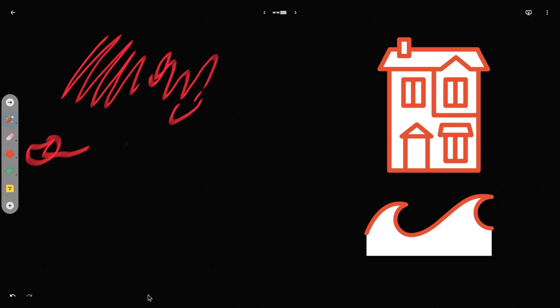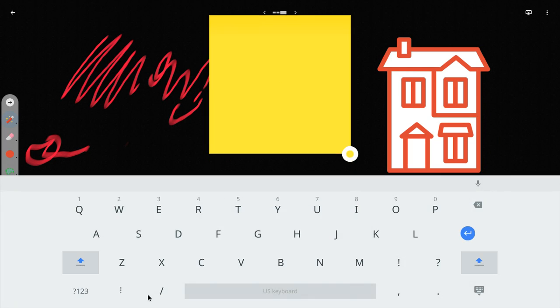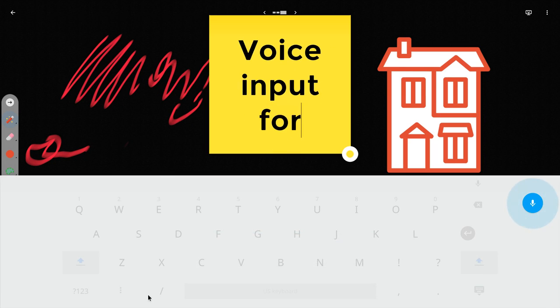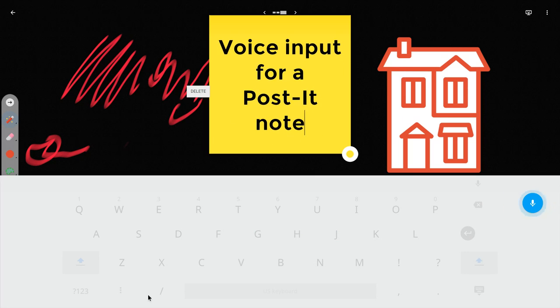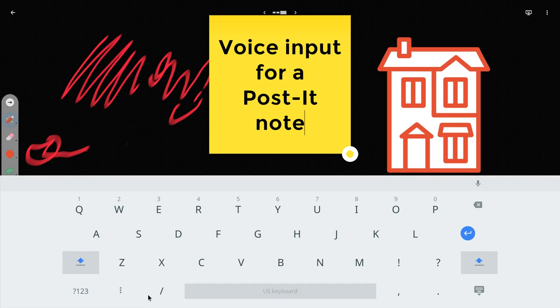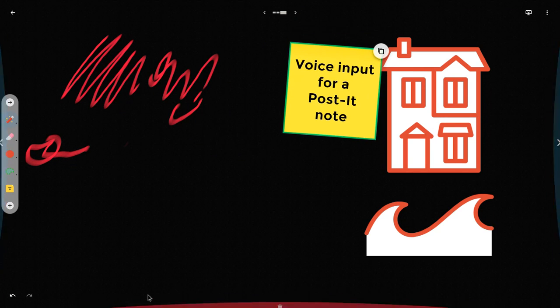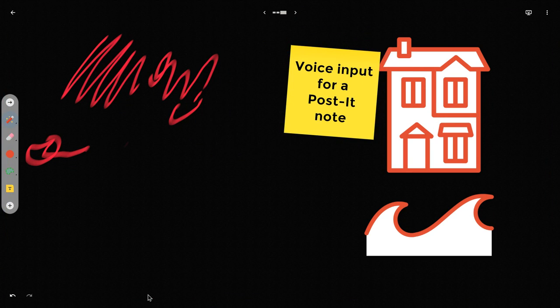Let's say a student only wants to use their voice. No problem. We insert a post-it note and then we go to our microphone. Voice input for a post-it note. And there we go. Now we have that post-it note. So there's a spoken way to add.